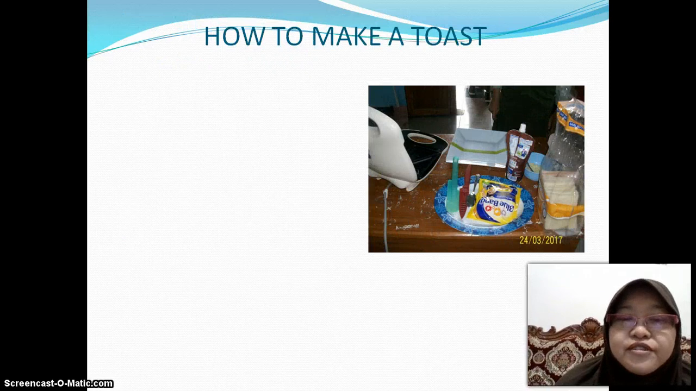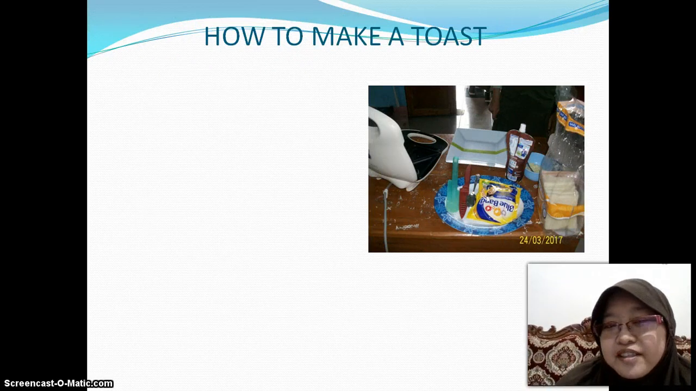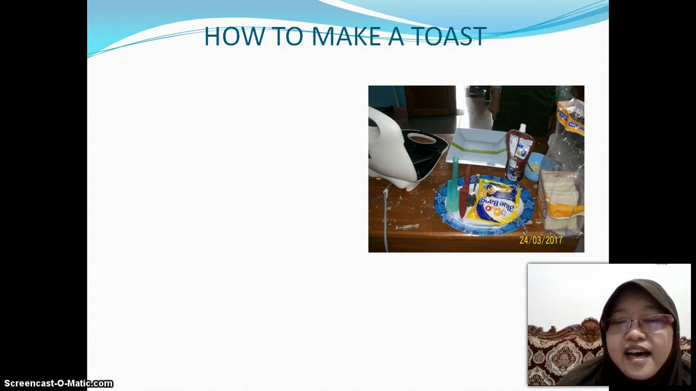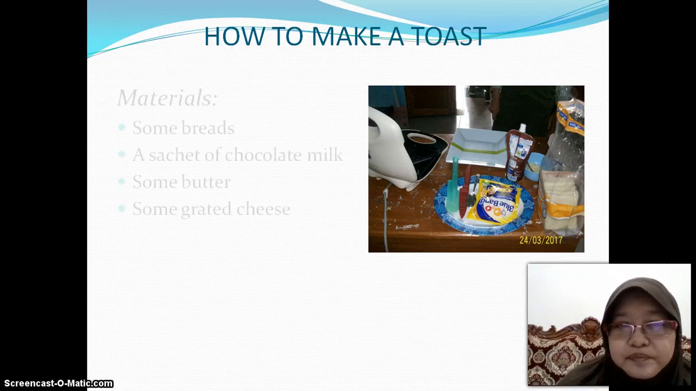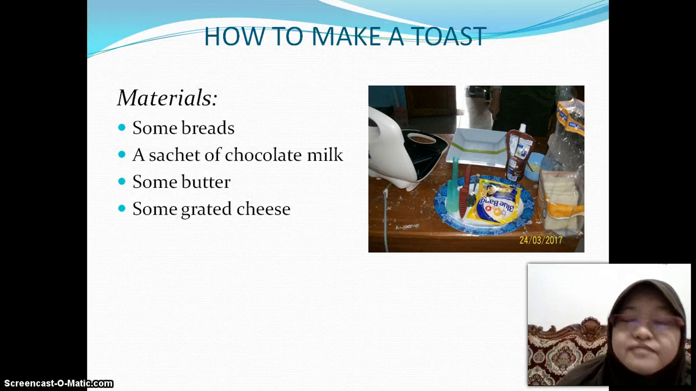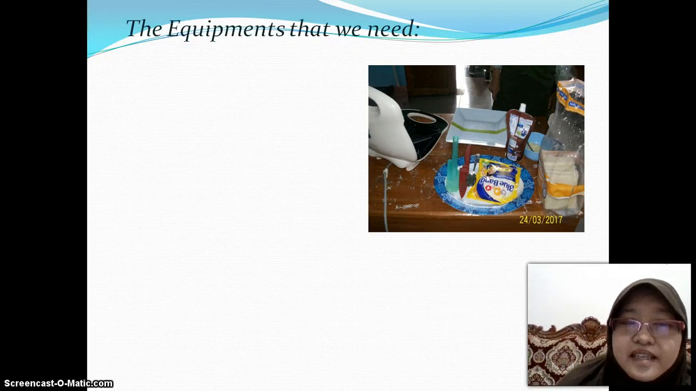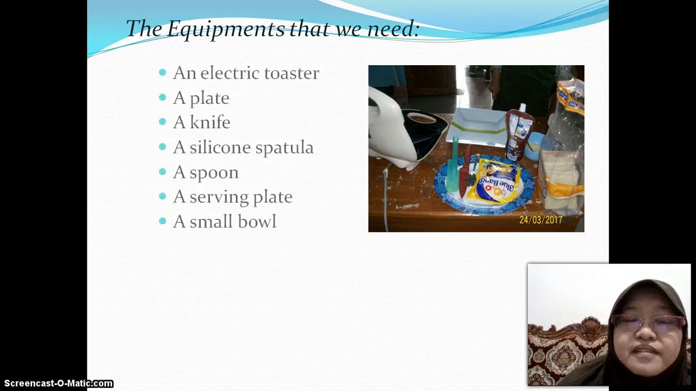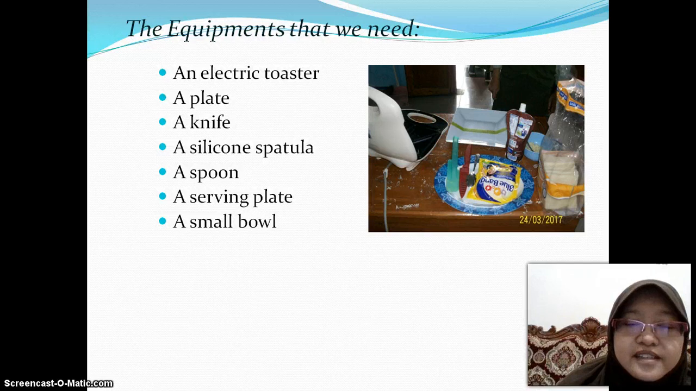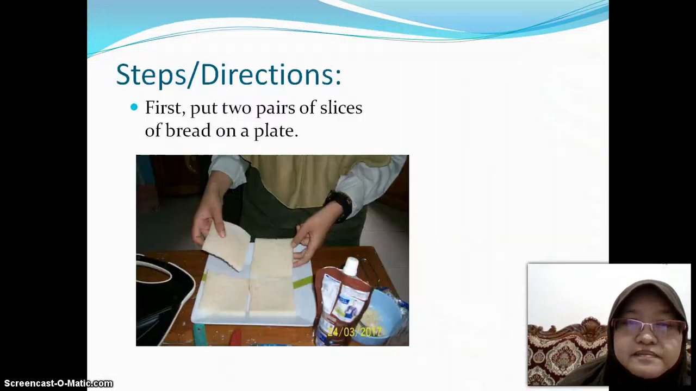Now, let me give you an example of procedure text. This is a procedure text with the title, How to Make a Toast. The materials: some bread, a sachet of chocolate milk, some butter, some grated cheese. The equipment that we need are an electric toaster, a plate, a knife, a silicone spatula, a spoon, a serving plate, and a small bowl.